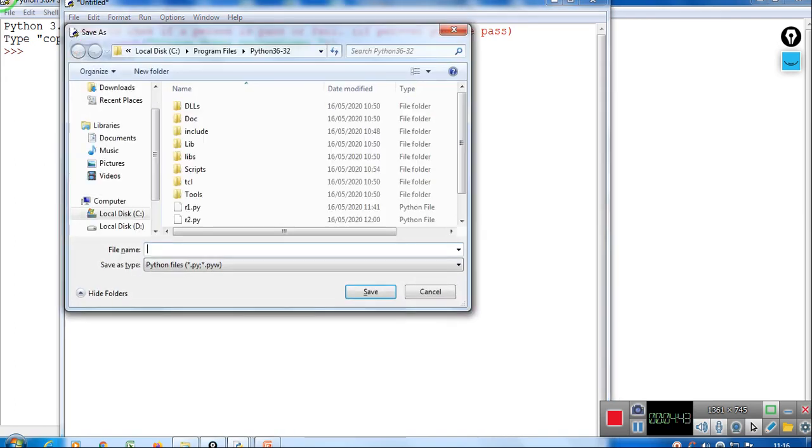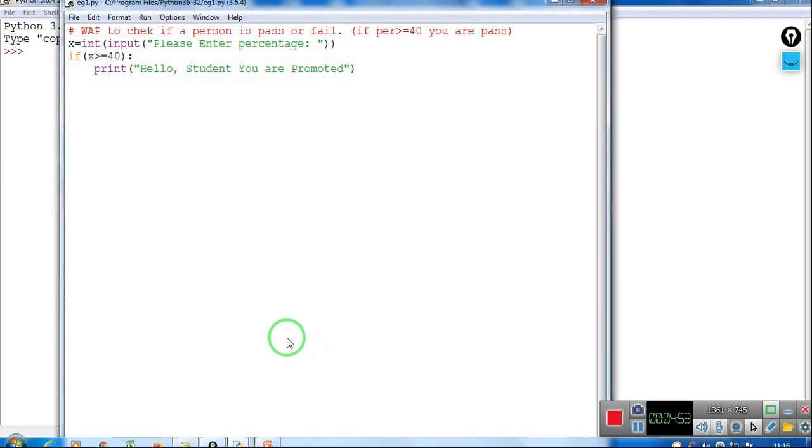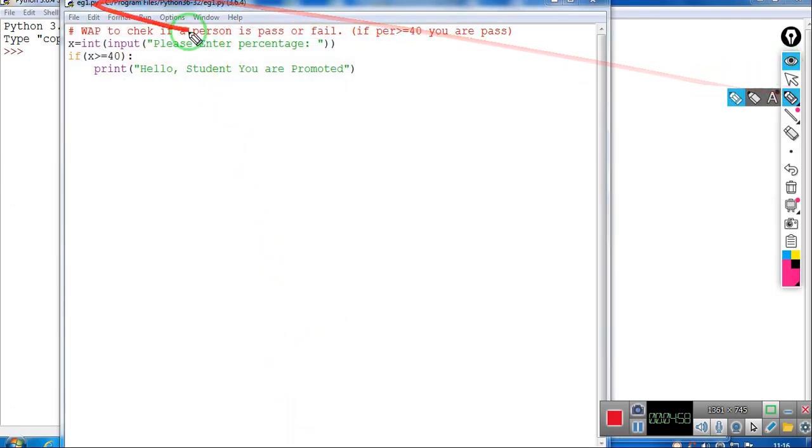So I will save it with a name. I can give any valid name. Suppose I have given it eg1, right? Python will automatically take the extension .py. The extension of Python is .py. You can see the extension on top over here, .py. So that is the extension of Python.